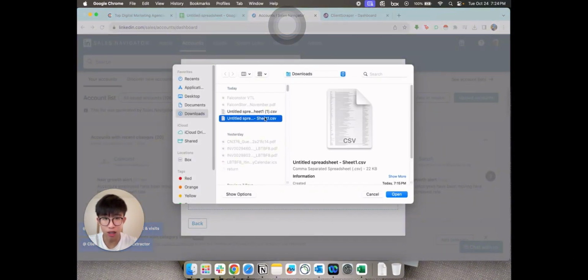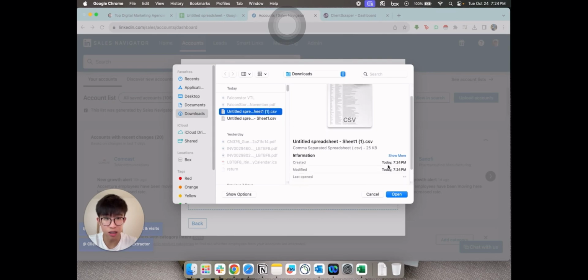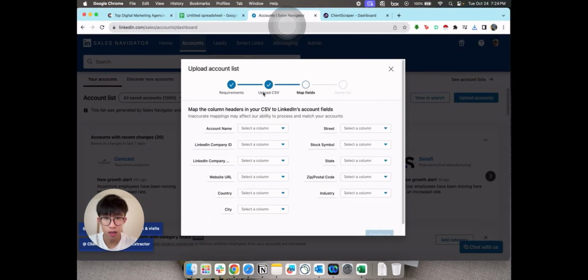browse for the spreadsheets. So this is the one that I just downloaded. It's uploading, and you know it's successful when it asks you to map the column headers. So account name is the company name, company title. We don't have this, we don't have this, we have the websites. And these are the only two categories that I typically map.